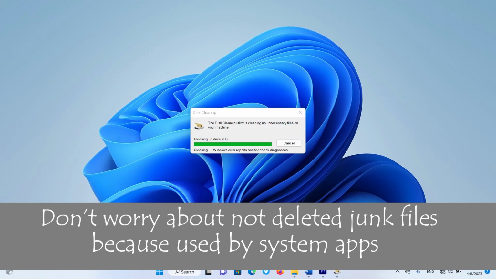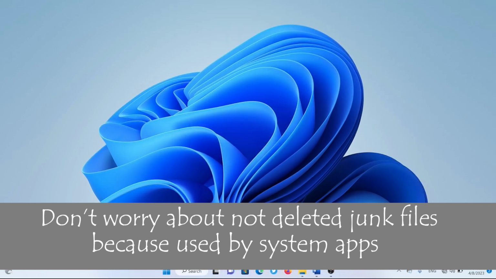By following these steps, you can use the Windows plus R Run command to clear out all the cache and junk files from your Windows 11 computer quickly and efficiently.